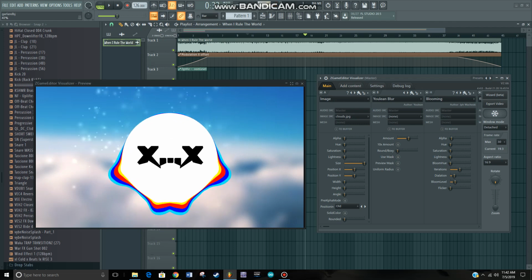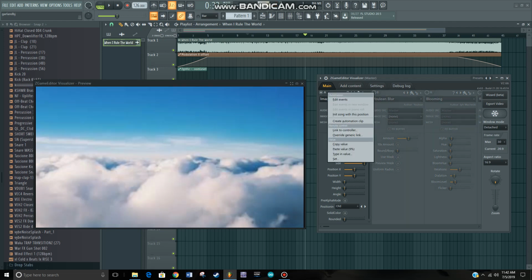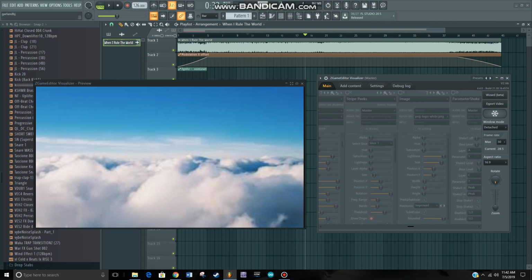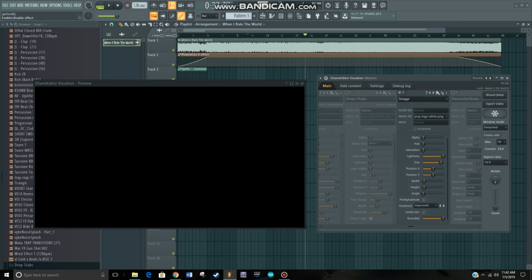So what I used was a cloud picture, as you see here, and I also used my normal logo, which is this one right here. You can't see it because I turned on the lightness, but there it is.